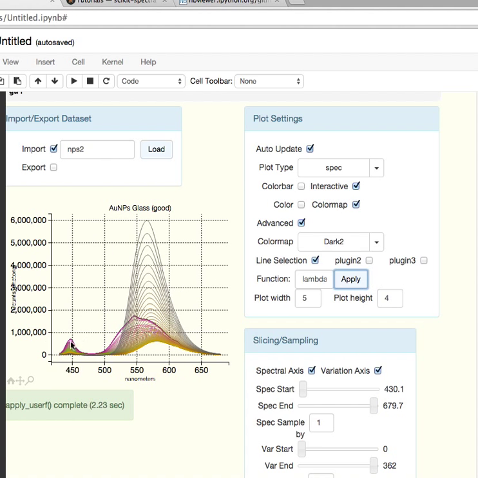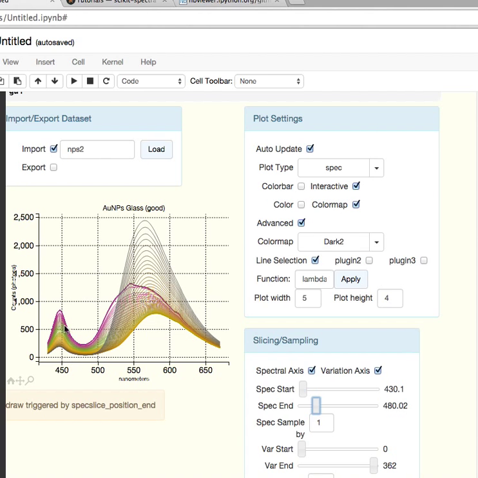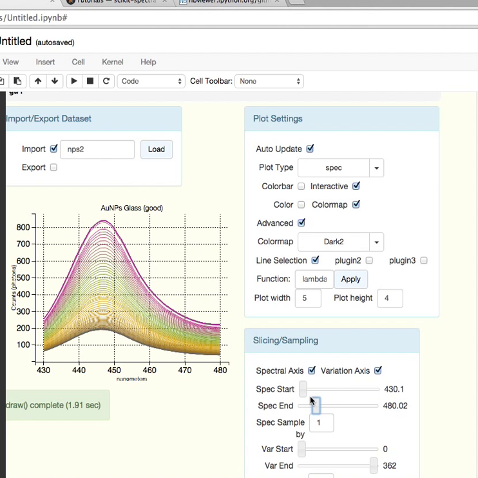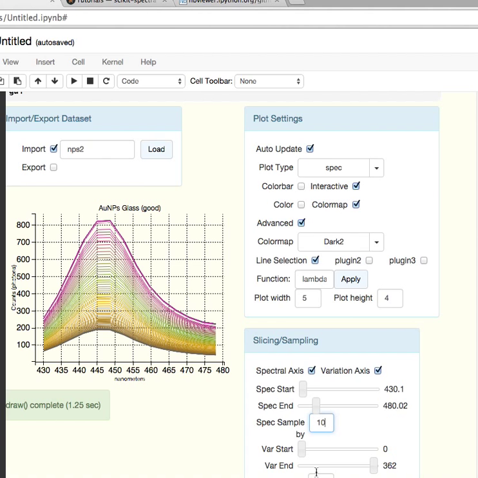So maybe we're only interested in this peak down here. So let's go ahead and set that to say about there. And that should focus in on this peak. Takes a little bit because this is triggering a lot of redraws. So that's a nice peak. And maybe we want to change the spectral resolution. And we can cut out some of the time points by resampling in time.